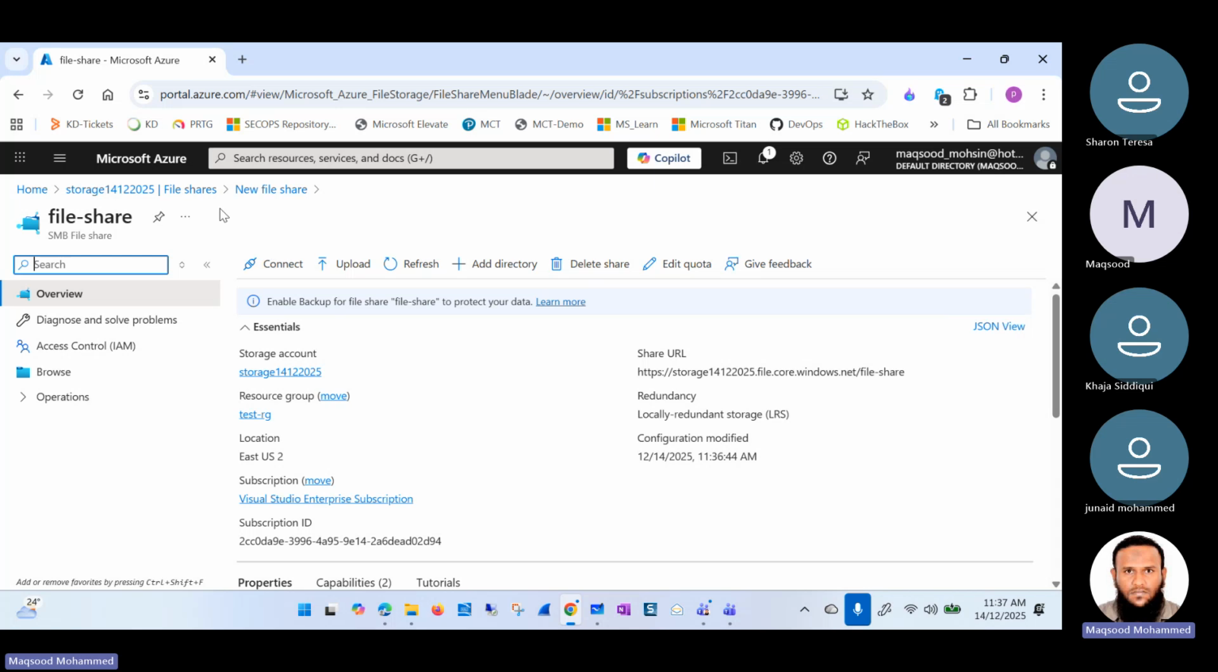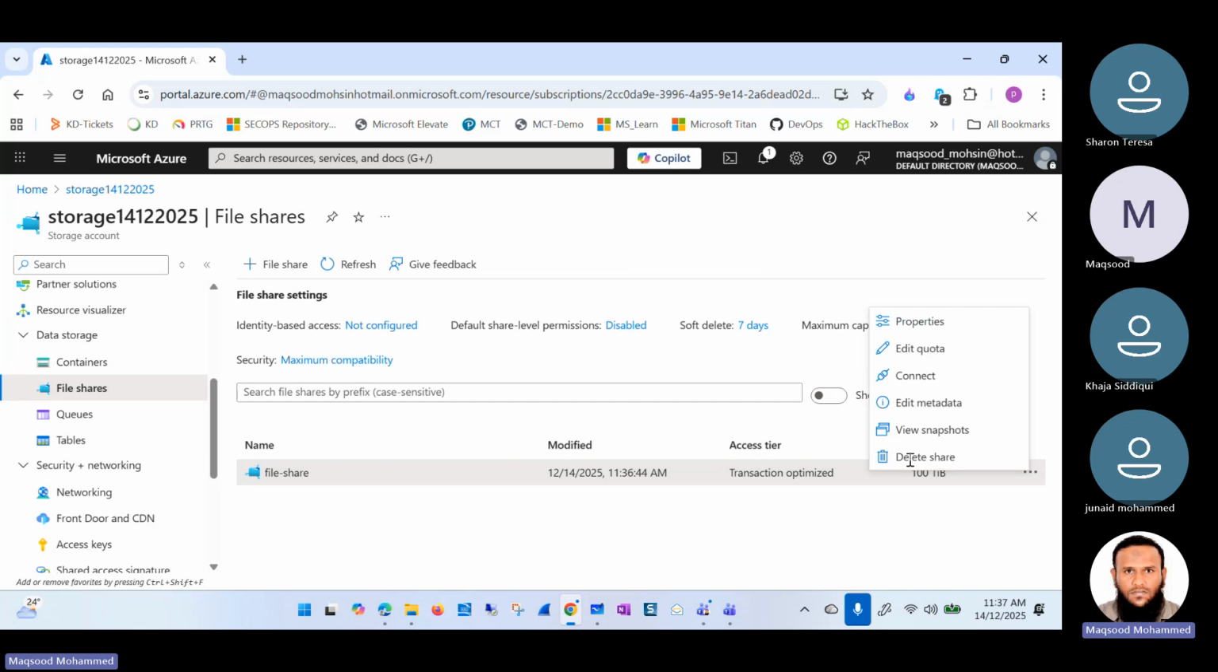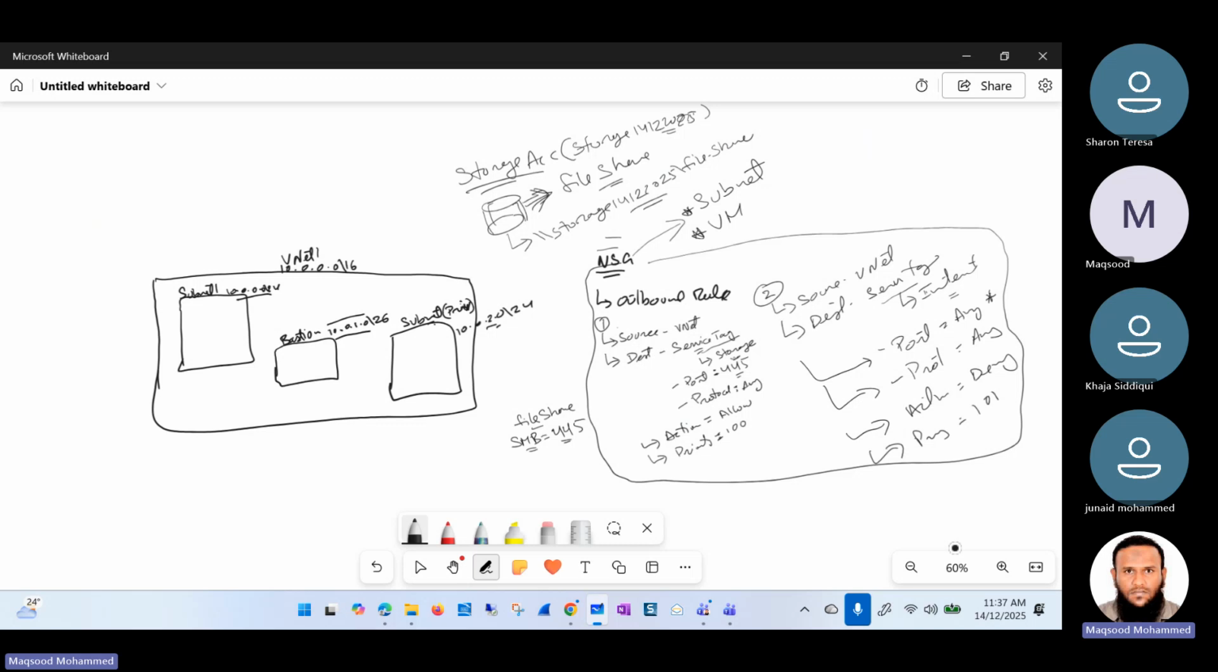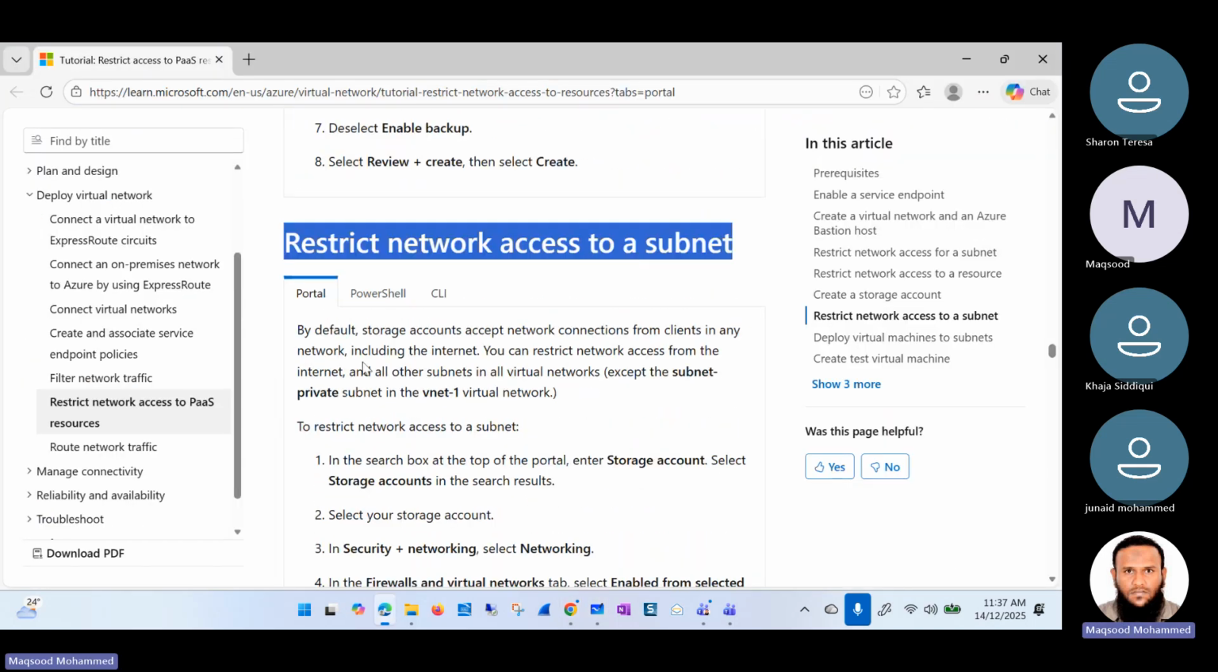So you can see that your file share is created. You have this file share available, and you can modify the changes. You can assign the permission. You can do everything you can do in your on-prem scenario on the on-prem file server. So let's go to the next step.